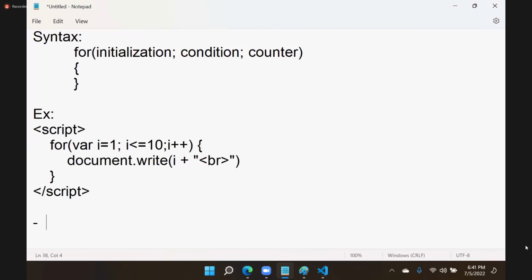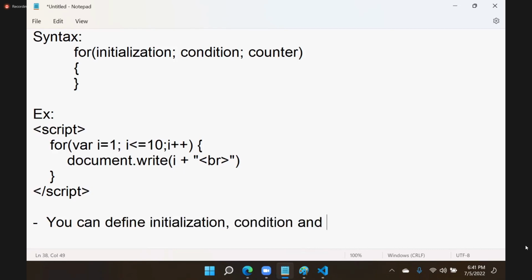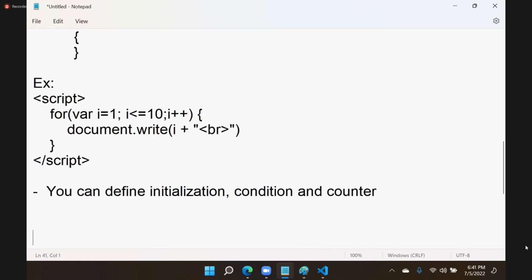Like you can define initialization, condition and counter. You can define initialization, condition, counter outside for container.